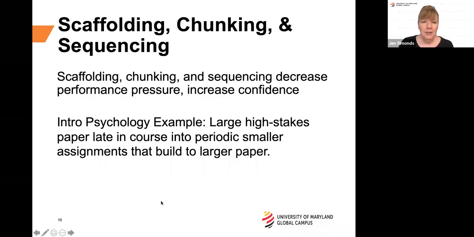So scaffolding, chunking, and sequencing get at these issues of students feeling stress and pressure, extrinsic goals, performance over mastery, because this is the opposite of a big, high-stakes, one-time assignment. Scaffolding, chunking, and sequencing decrease performance pressure and increase confidence.